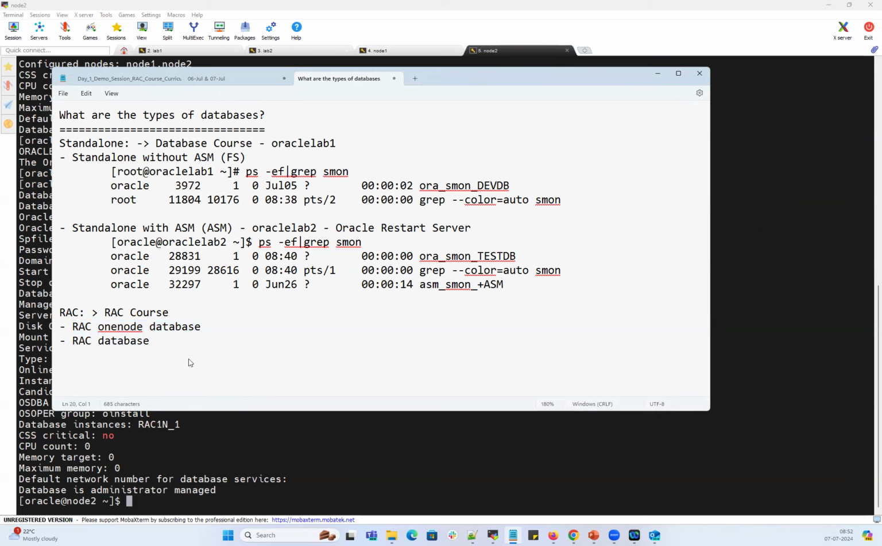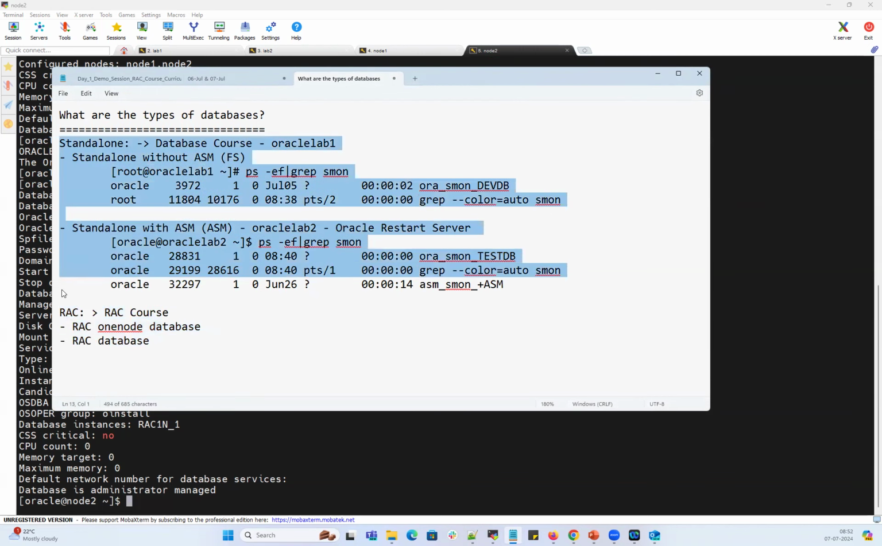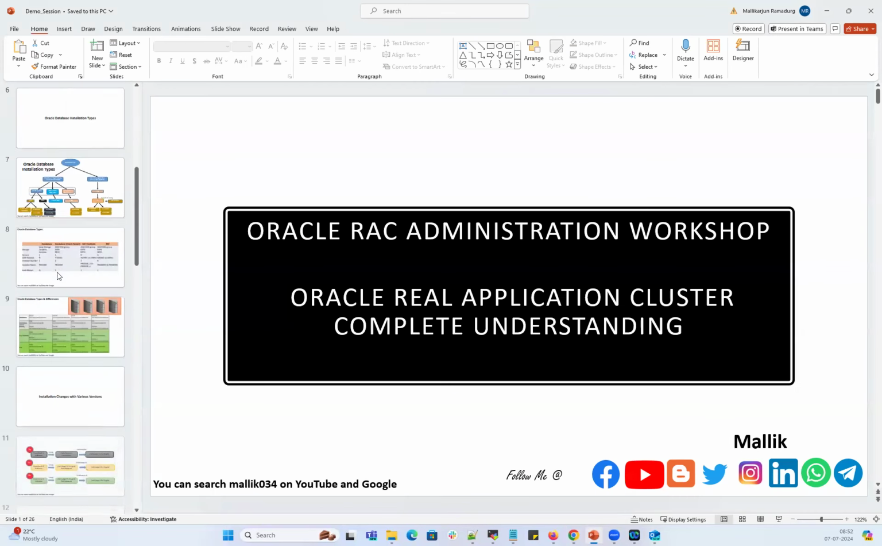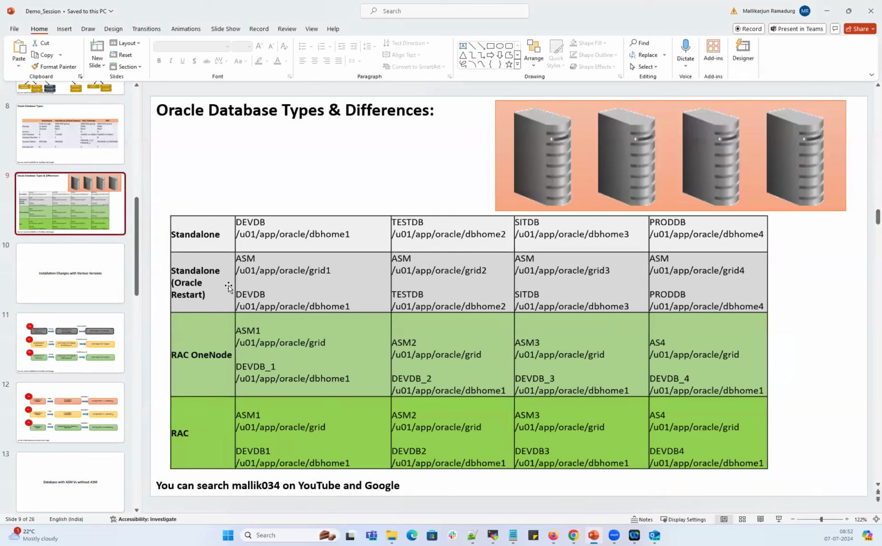All right, so those are your four types of databases, which you can see in any client location or any industry you work in. You may get a chance to work on these four types of databases. Other than that, there are no other databases in Oracle. So here is an explanation about standalone, Oracle RAC One Node, and RAC database, and what the advantages are. How it can be configured, we'll discuss further in our regular classes.